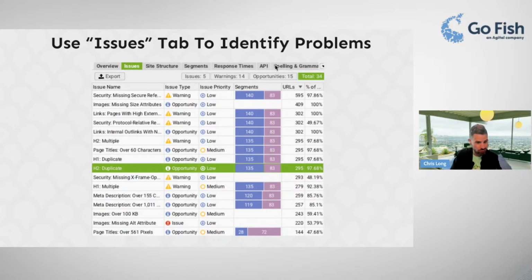Next, once the crawl is complete, instead of going to the overview tab, you can go one over to what's called issues. Screaming Frog will show you a very visual report. In this report, it will break down which segments were most impacted by each issue. This is a really great way to identify high-priority issues based on templates.